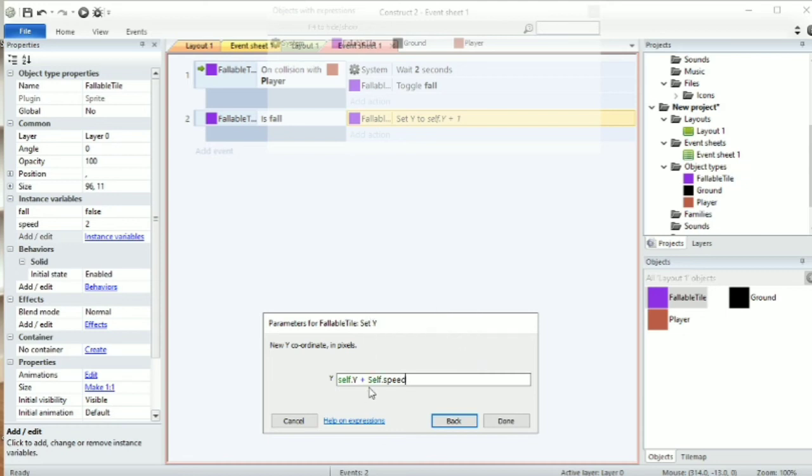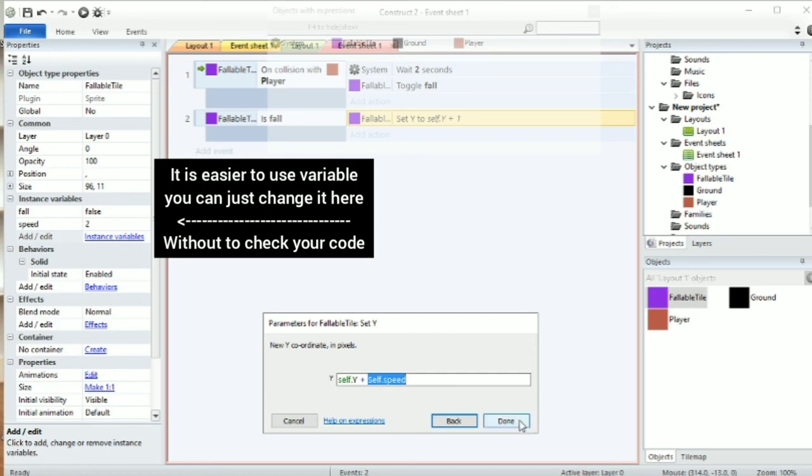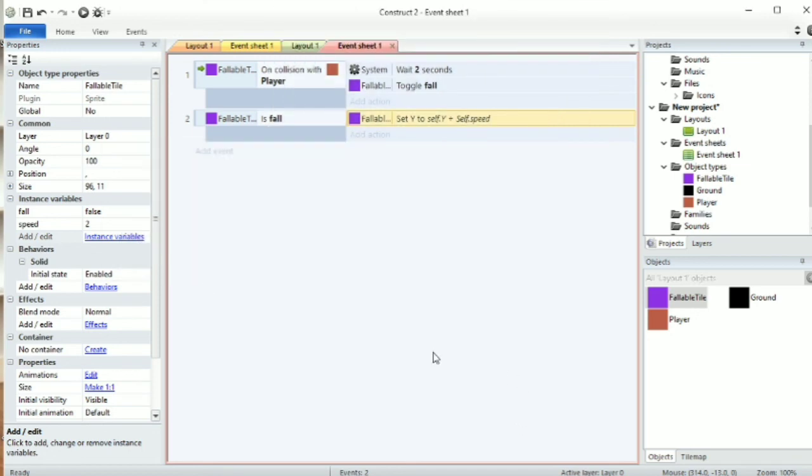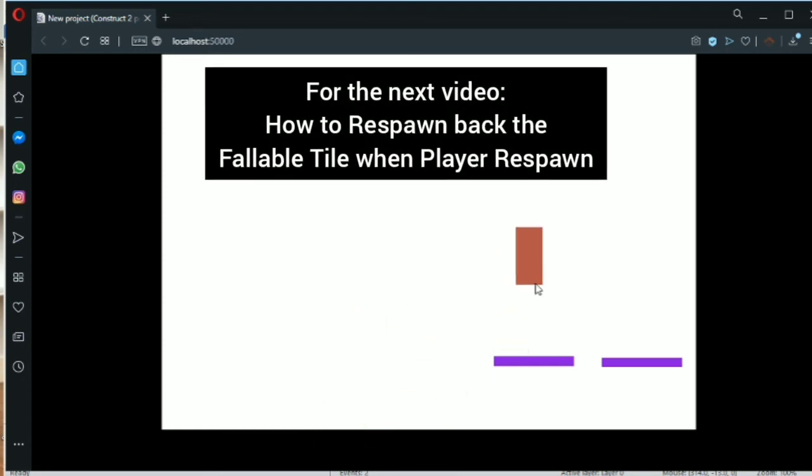You can use a number here, but if you want to make your game more organized, you can set the speed. So I think a speed of about 4, and then let's test this. And then 1, 2 seconds, and then it will fall. So that's it. Thank you for watching.